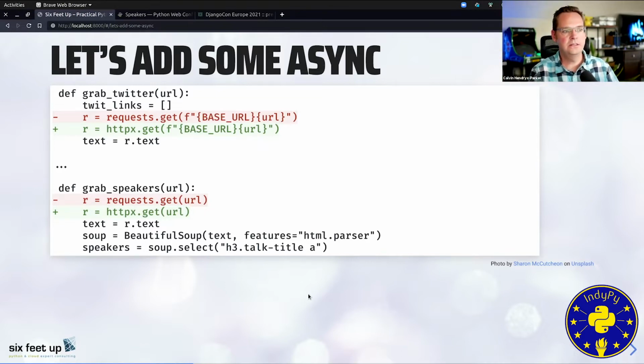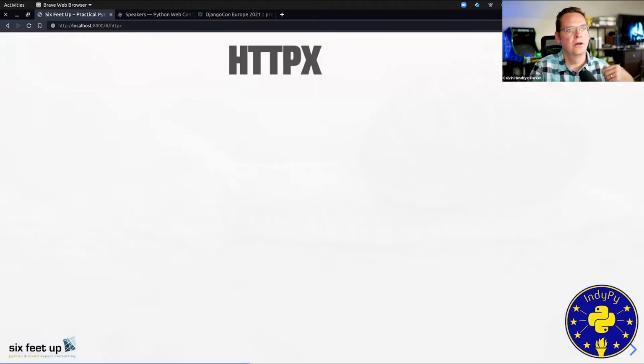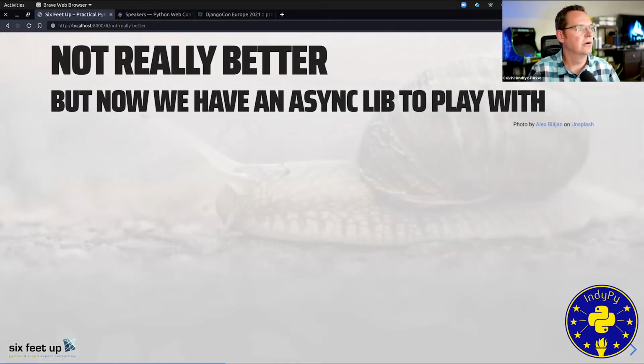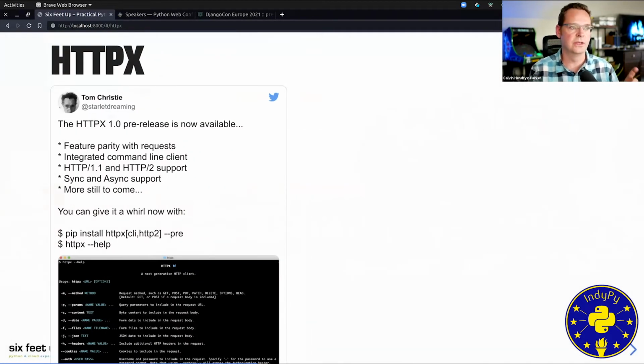So we've got HTTPX plugged in. What's nice is it's basically a drop-in for requests. So now we've got an async library to play with. But that asynchronous library didn't help me yet because the requests are still going to be done in series. We're going to have to do a little more work. But let's take a little detour on HTTPX because I really am enjoying it. And this came in my Twitter feed this morning: HTTPX is at a 1.0 pre-release.